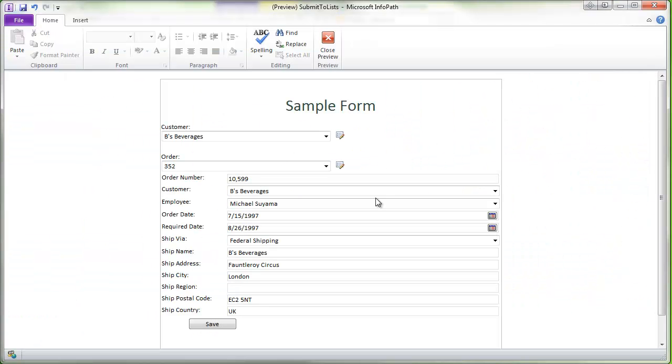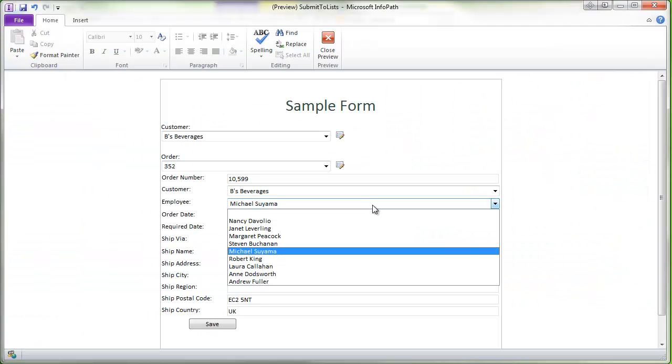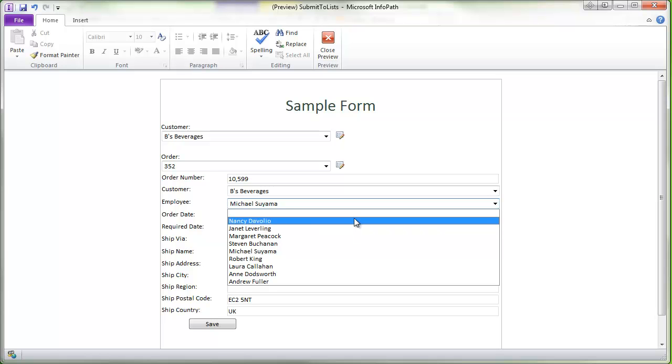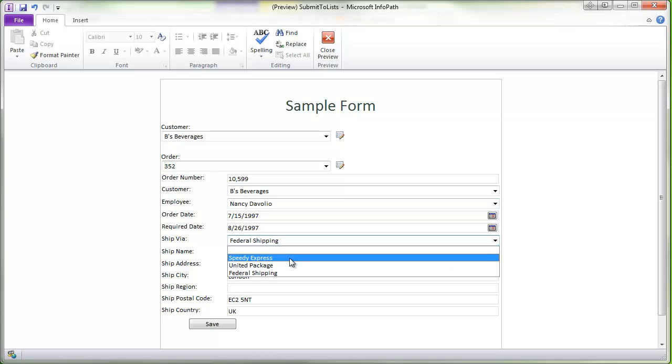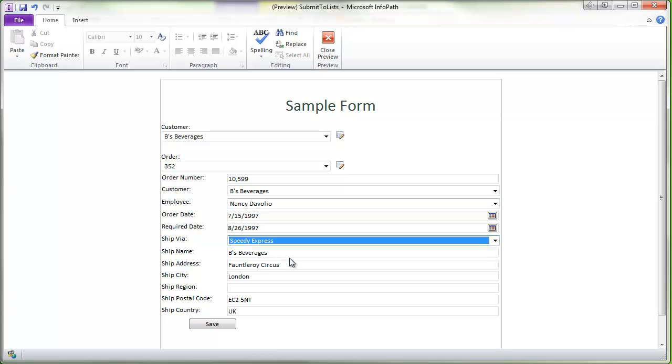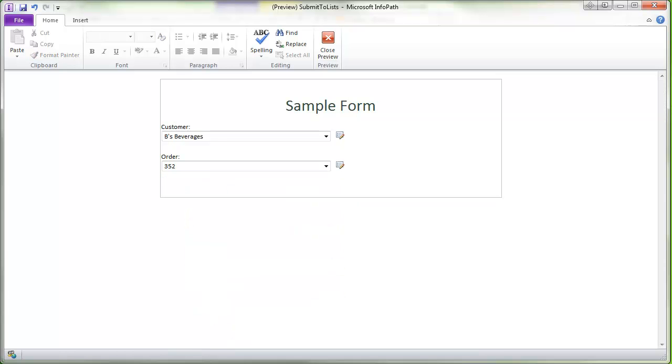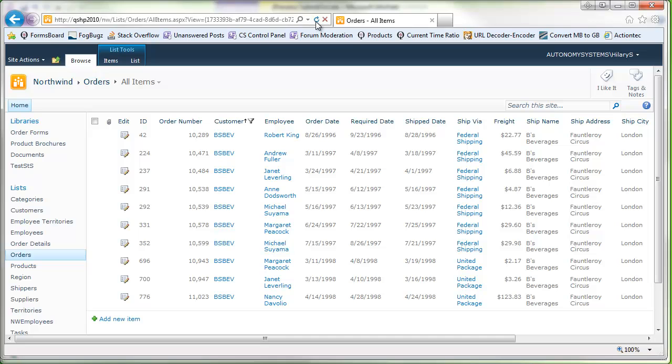So let's go ahead and update it. Let's change the employee who took the order. Let's say that we want Nancy to have taken that order instead of Michael. And we're going to change the shipping. It's going to go via Speedy Express instead of Federal. We'll save our changes, and then we'll return here to our list, which will refresh.